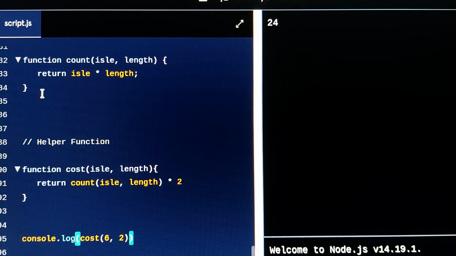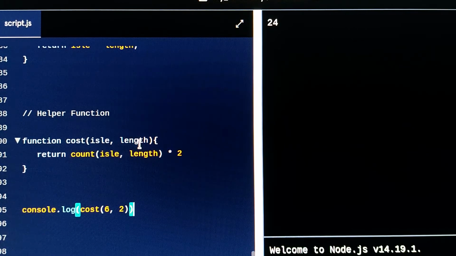We'll look at it again one more time. Function count takes in aisle and length. This function returns aisle times length. So the count function returns aisle times length. I'm going to use that as a helper function inside this function.